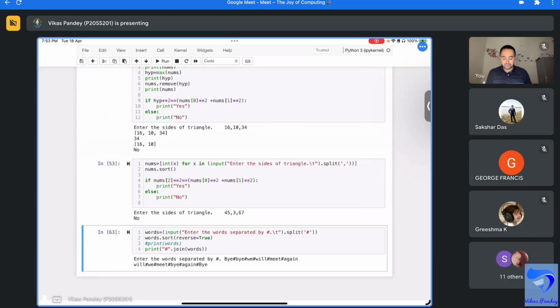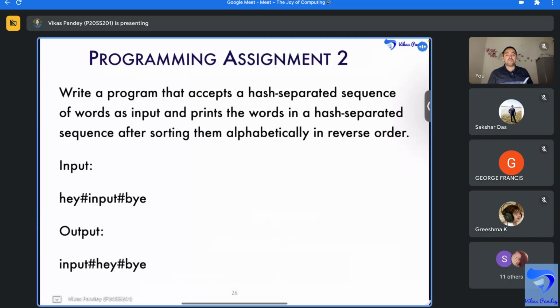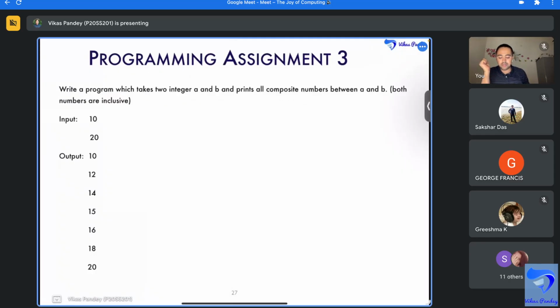Okay. So let's move to assignment 3. Write a program which takes two integers a and b and prints all composite numbers, not the prime numbers, between a and b, both numbers inclusive. Anyone, how can we do this?